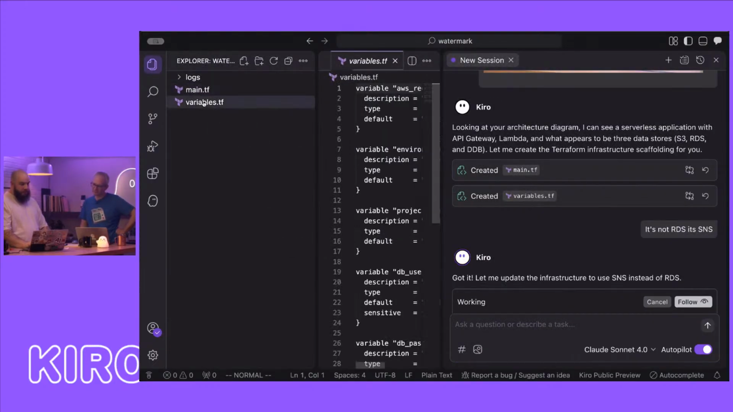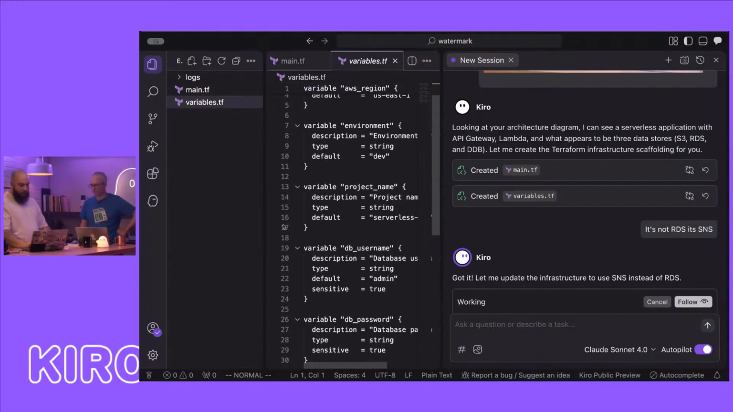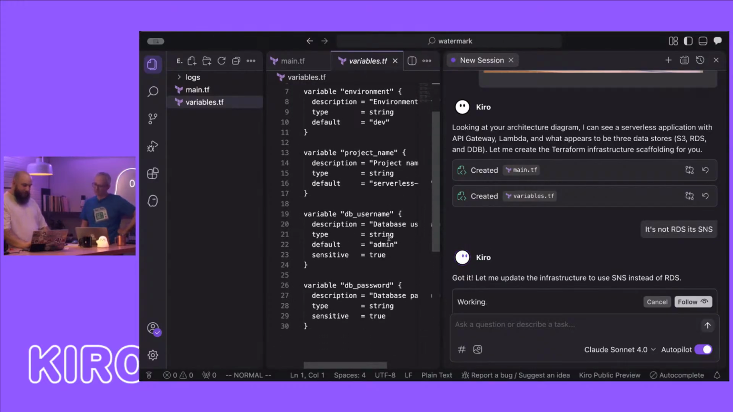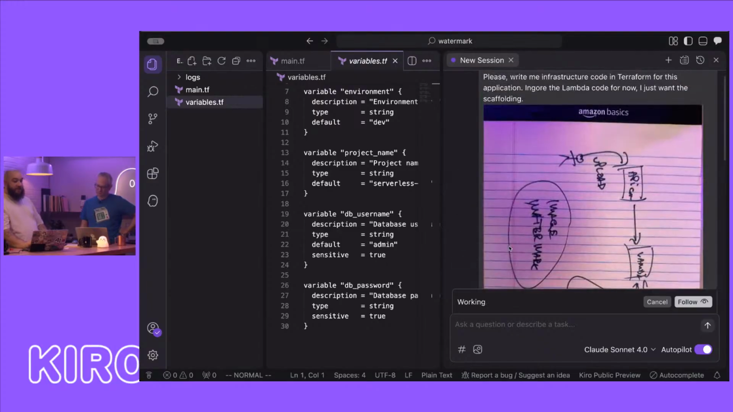Look at it. Main TF is here. Variables are here. All of these things are just going. It started to do some RDS scaling, but it's going to skip that. But yeah, it's a neat way to do it, especially if you're okay, here's what I want to do.